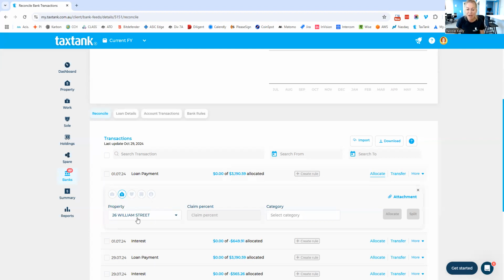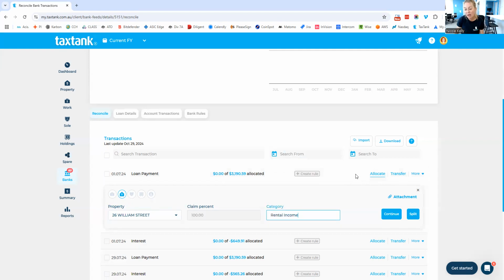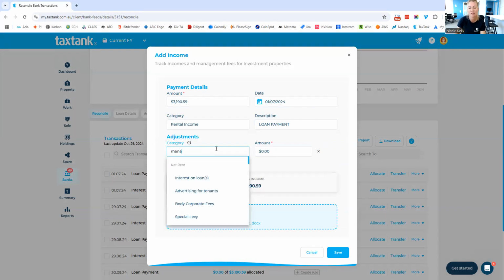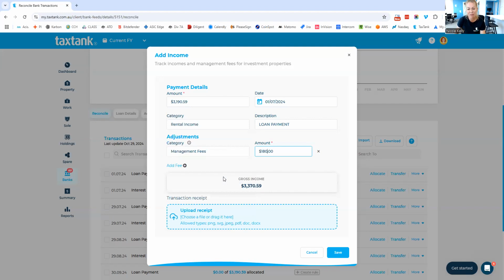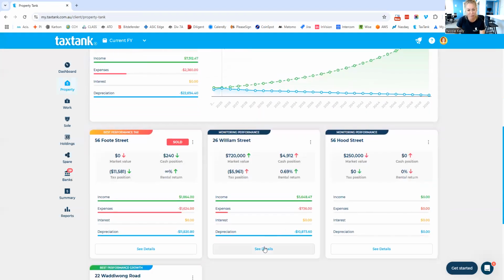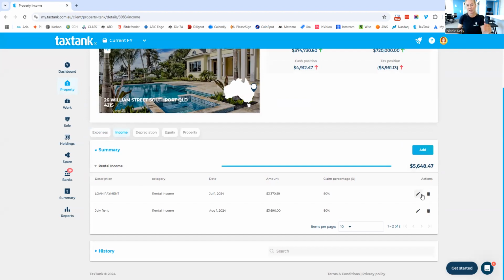So for property, even though I've selected this property as a default, I can of course choose any property, and all I need to do is choose the category. If it was rental income, for example, I then see that pop-up to add rental income that I showed you earlier. The only difference is now we've pre-filled these top fields. So all I need to do is add in any adjustments, whether that's my management fees or whatever that may be, and I would save. And as I'm saving, just to jump back into the property, now I'm starting to get that data pooling the same way it was when I was adding these things manually.